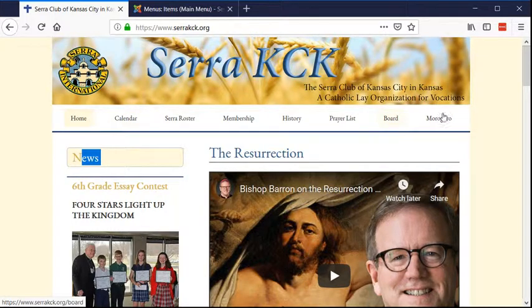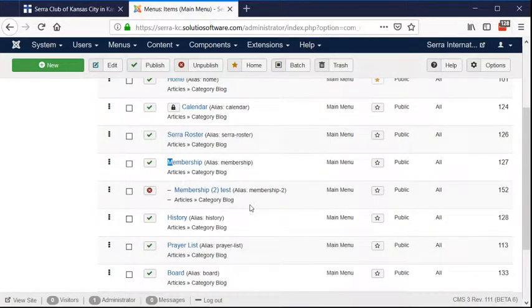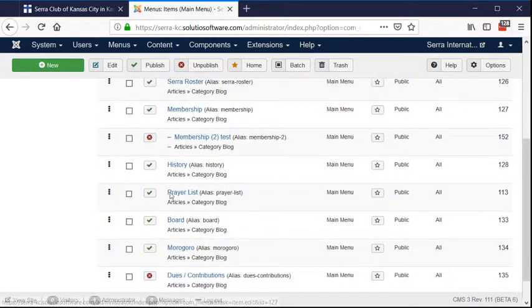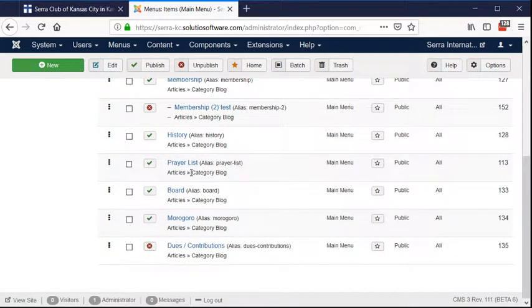So just across the top here, we have 1, 2, 3, 4, 5, 6, 7, 8 different menu items. On the main menu, what this is telling us is that the menu item type is a category blog. And there are several different, like menu items don't have to be on that top level. They could also be hidden or at a drop down, which would be like this one would be under membership.